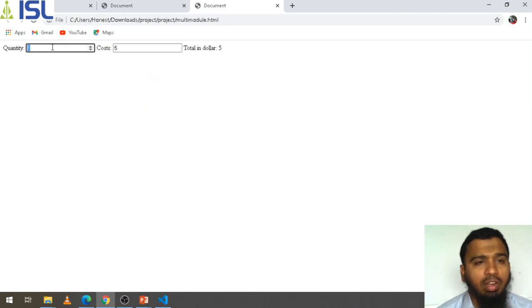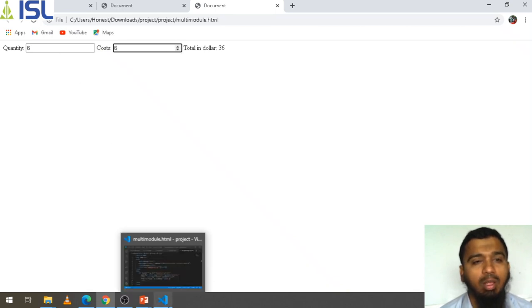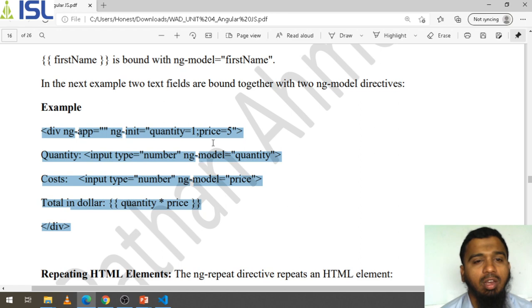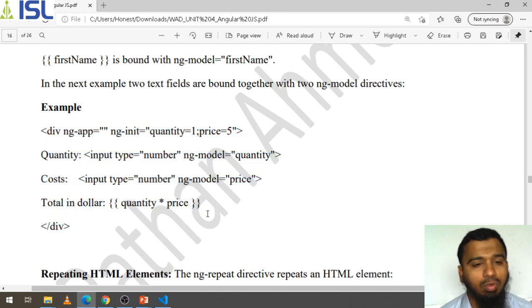Go back here and open the multi-model file. Whatever number you write here, any number, it will automatically perform the operation. Total in dollars: 11 tens are 110, multiply 10 is 100. In the previous examples we could not change the values dynamically; we needed to go to the code and change them. But here, with the help of data binding, we change the data in the display, in the view also.